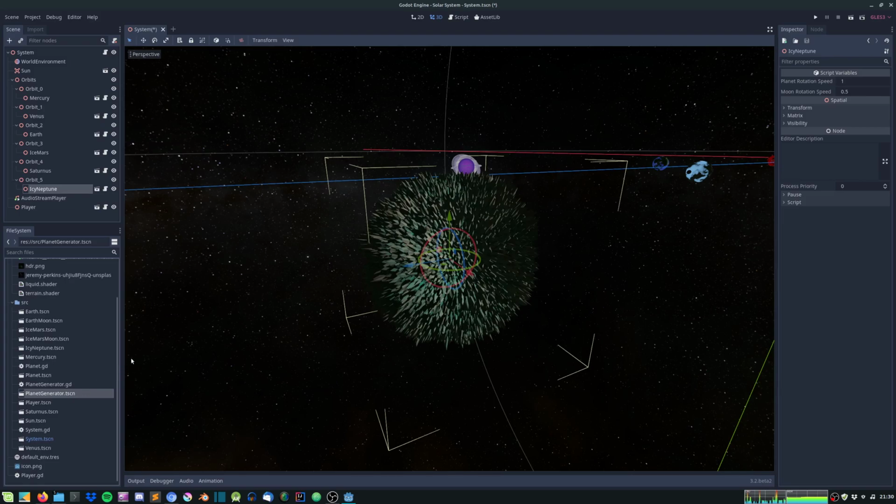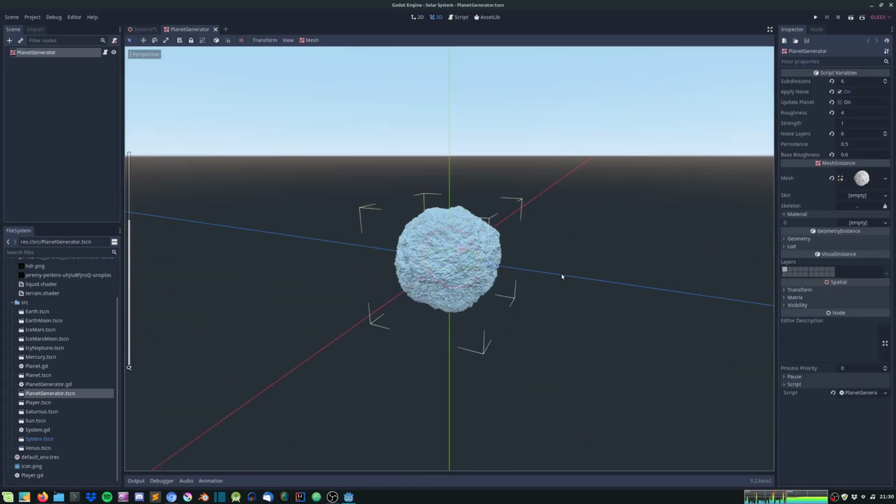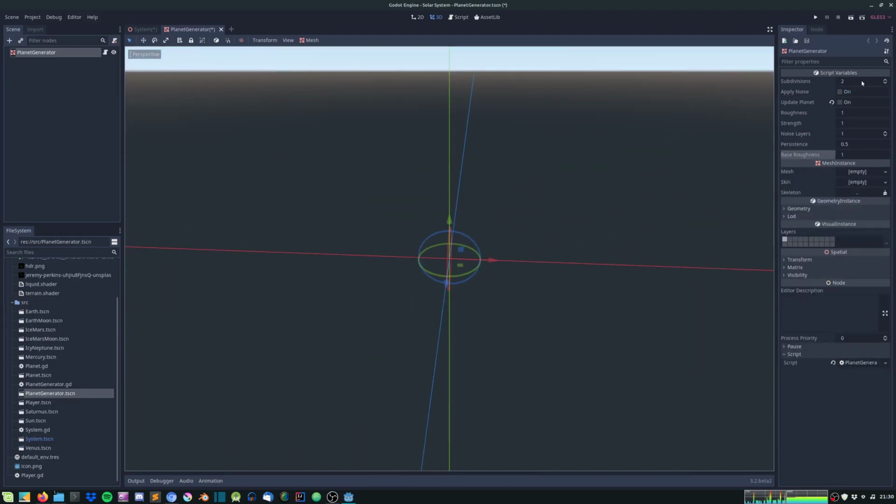So we can head into this scene and I'll show you guys how this scene works. As you can see, we have a mesh here, and we can just remove it for now. So we have some variables here we can adjust. Let's say subdivision 6, we need to apply a noise. Let's say roughness 3, strength can be 1, we can increase the layer to, let's say, 5. Yeah, we can just hit update planet to generate it.